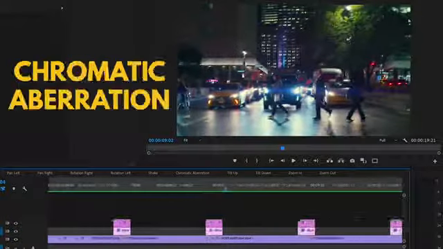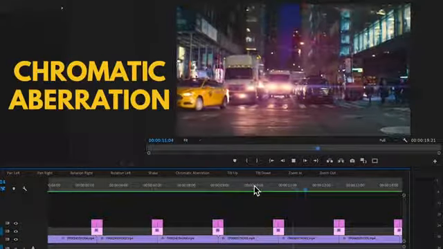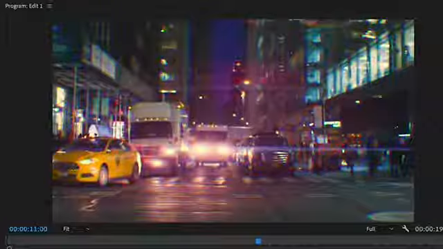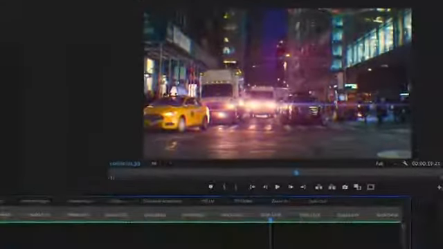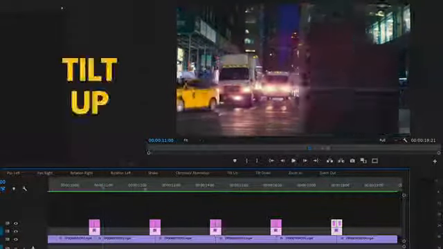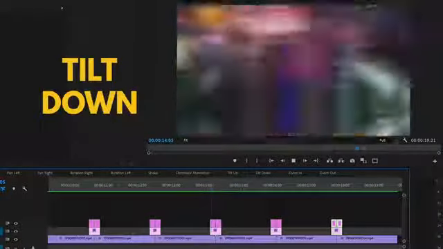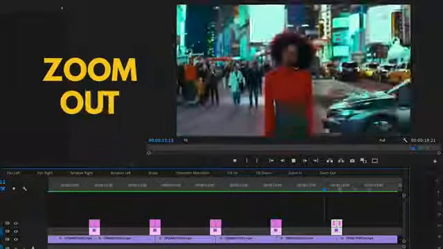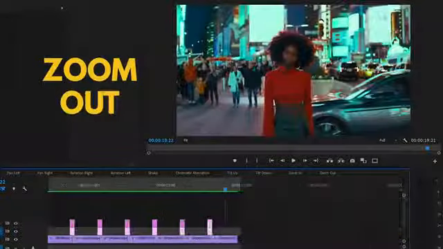Then we have chromatic aberration. And looking at it frame by frame, you can see how the red, green, and blue channels lose sync, creating this cool looking aberration effect before going back into sync. Then comes tilt up, tilt down, zoom in, and zoom out. Again, it's pretty awesome what these do.